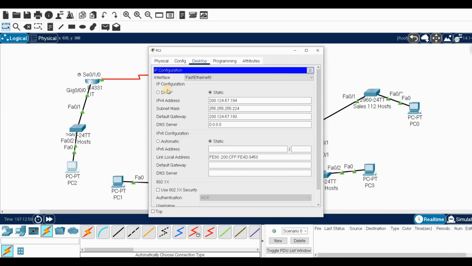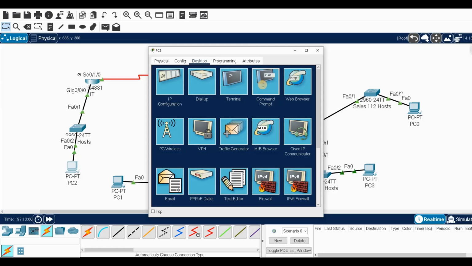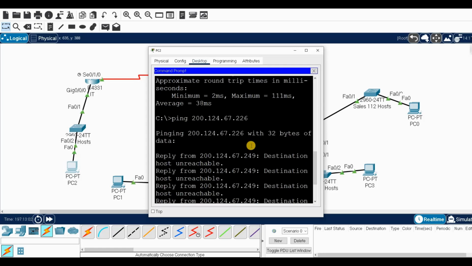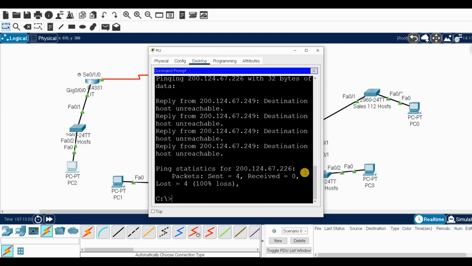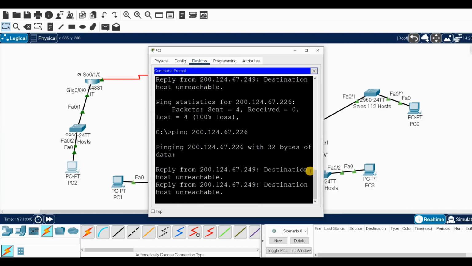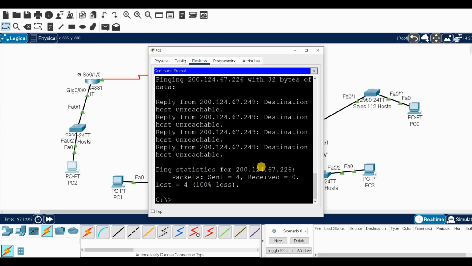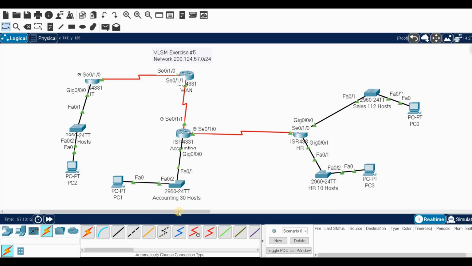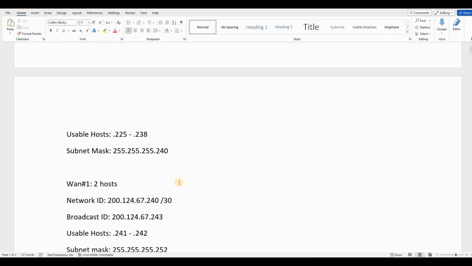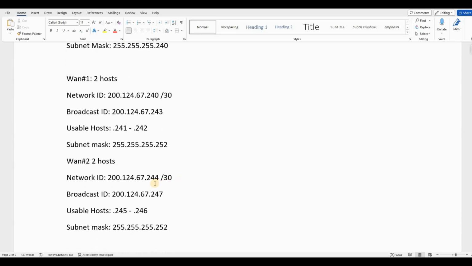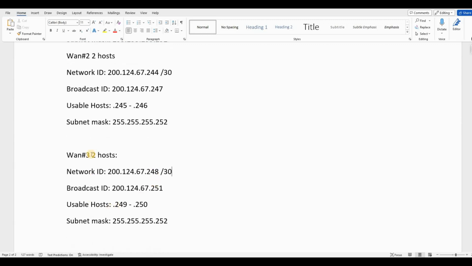267. Not sure why it's saying... let me try again. Still saying reply from 249. Where is 249? I pinged 226, but 249, there is something wrong with the one line. I think I provided wrong. Let's see. Yeah, one number 3, 249 and 250. So here itself something wrong.